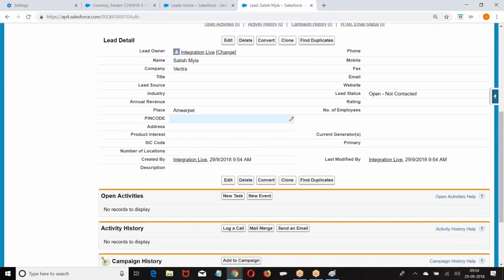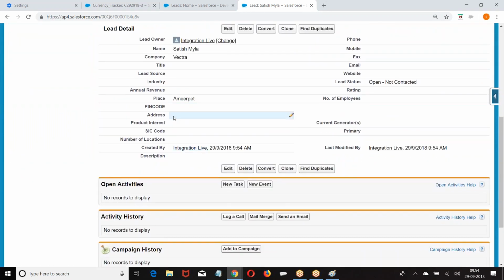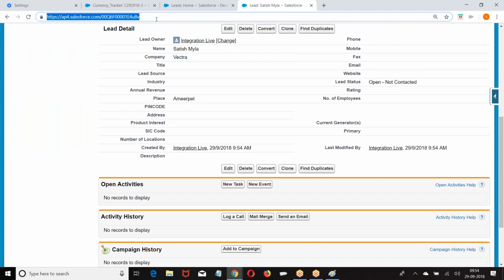No record is there. Look at this. Record saved, but pin code is not updated. Why? Future is asynchronous. It is running independently. Whenever that future method is completed, now what happened? The future is independent. It is running separately, the trigger is running separately. So the trigger operation completed, trigger saved. Whenever the future is completed, the future will update the record.